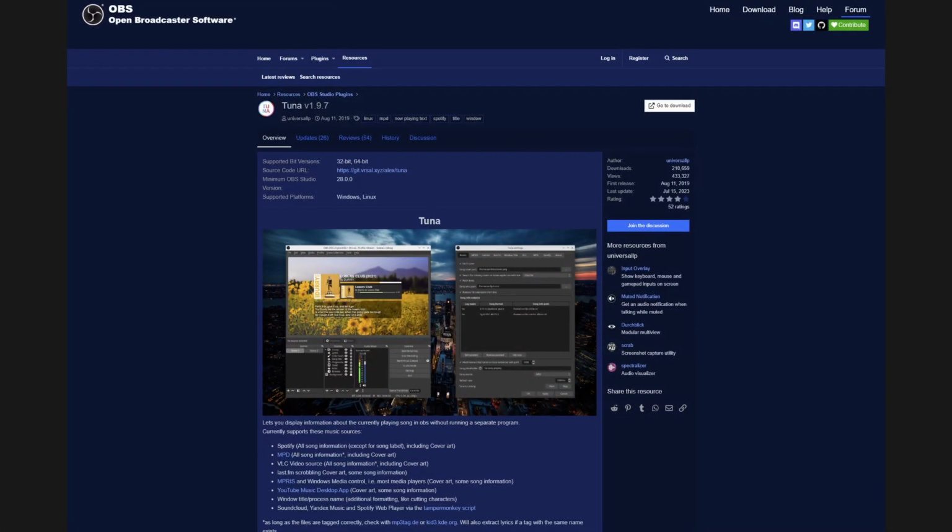And the final optional one is Tuna. What this does is it writes information about your currently playing song in different programs and writes it to files so that OBS can then read that and display it on your stream. It works for music sources like Spotify, VLC, Last.fm, YouTube Music, SoundCloud, and a few others as well.